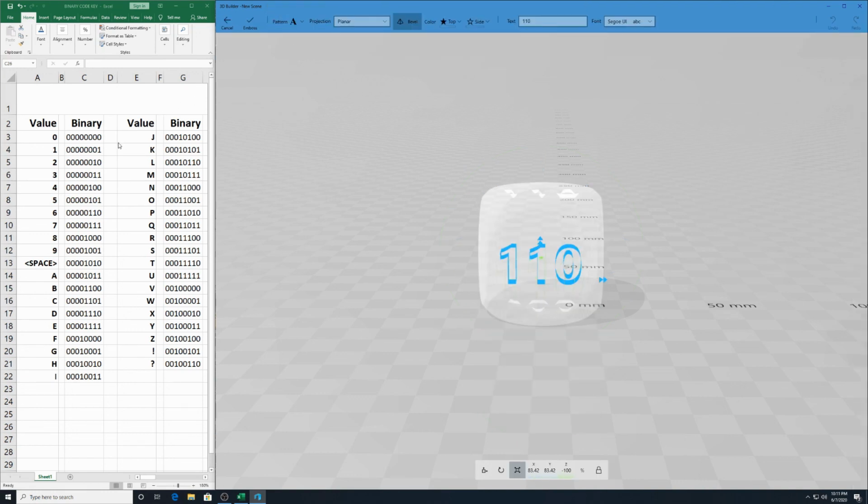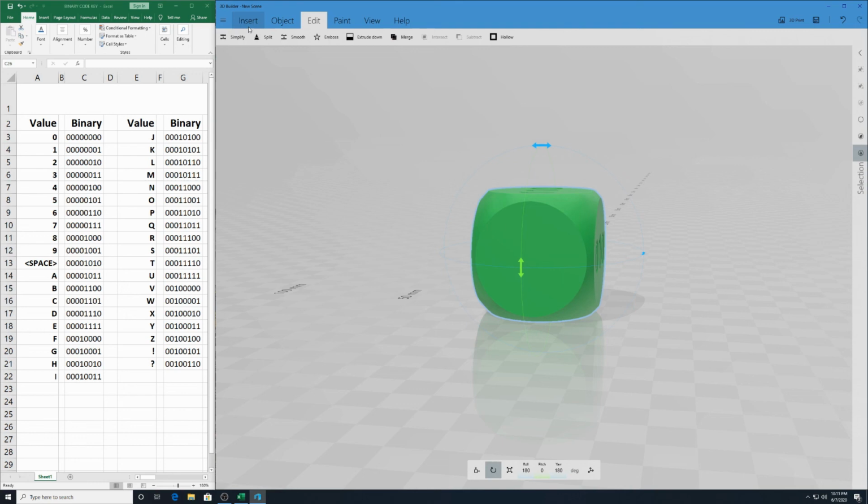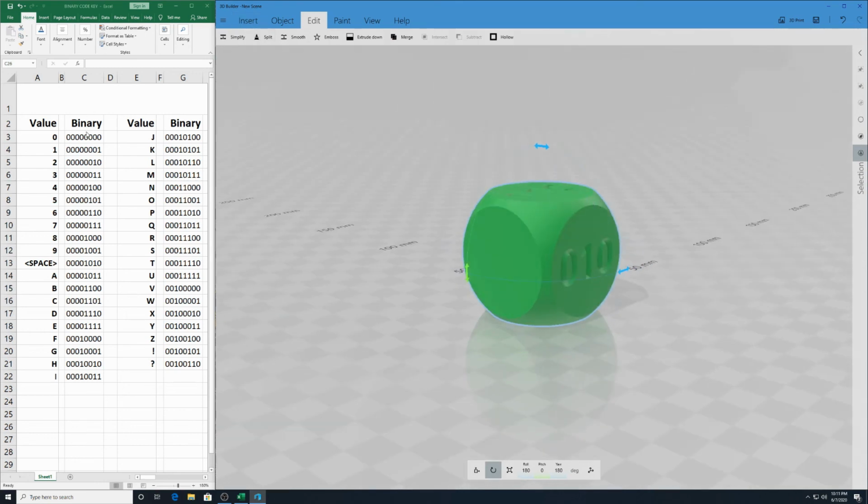Okay, so I have my dice selected here, and now I want to go to Edit and Emboss, and this time I'm going to use the number 2. 2 is going to be 0, 1, 0. So up here on text, 0, 1, 0, and making sure that I have the scale dragged all the way inside. And I got that.